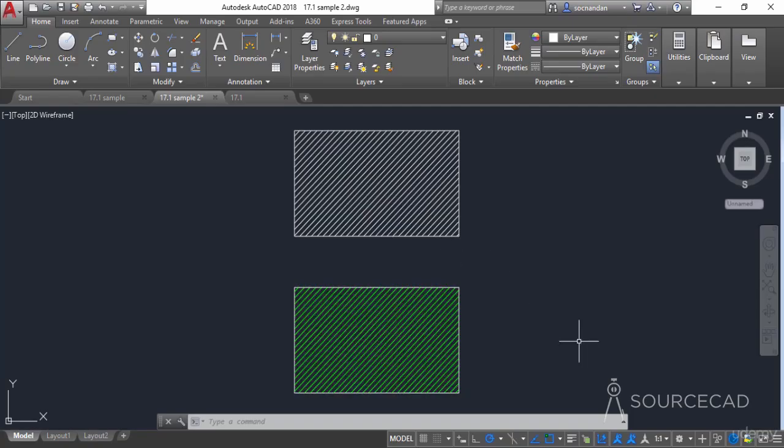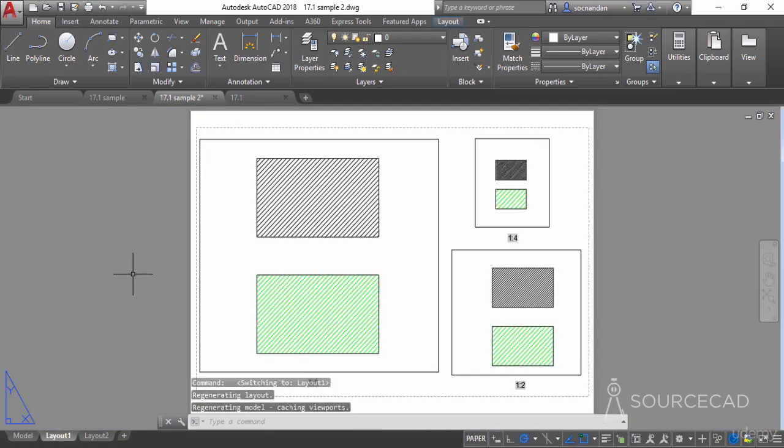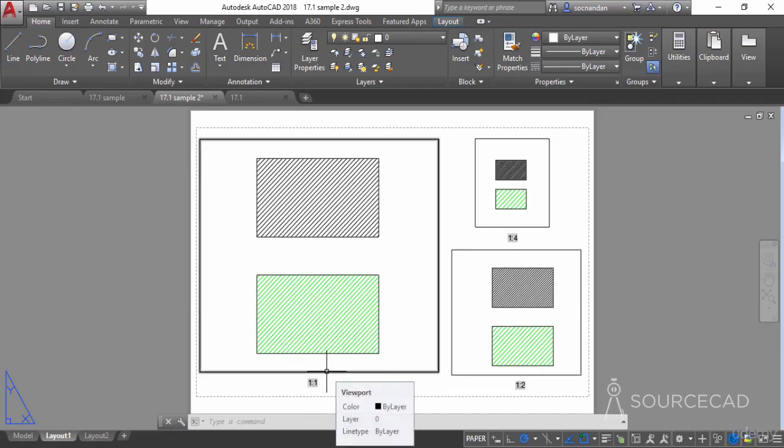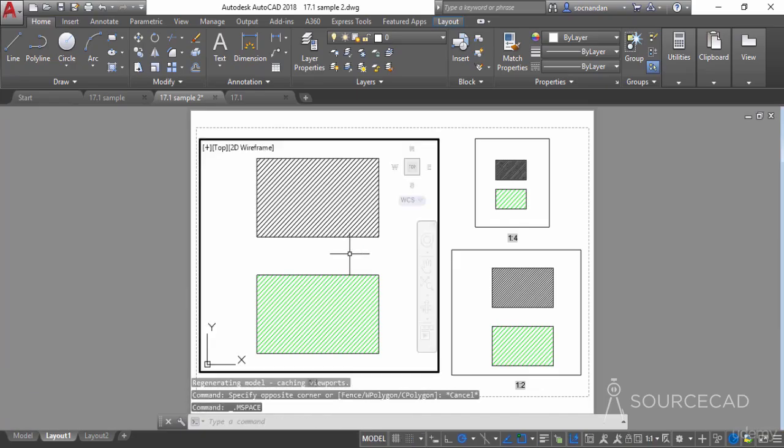Currently we have it in 1:1 scale. Let's move to the layout. Now when I move to the layout, I've got three different viewports. In the first case, we have the first viewport with a scale of 1:1. As you can see, it has been represented with the help of a field. So this viewport has a scale of 1:1. When I double click inside, you'll be able to see that the scale is 1:1.